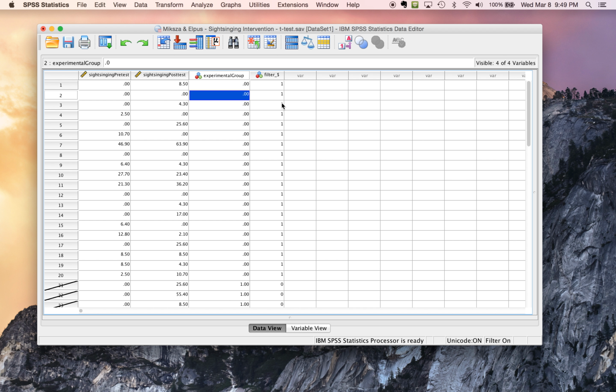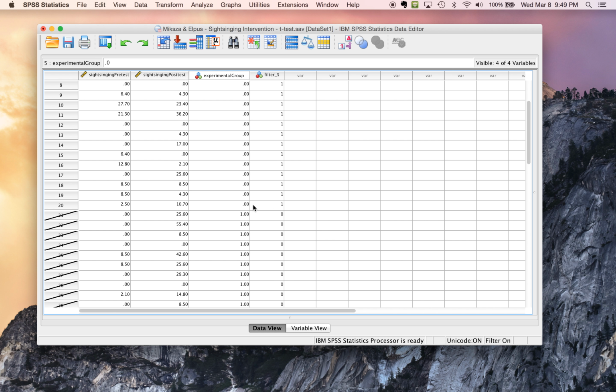Get that out of the way. And you see it creates a filter variable that tells SPSS, yeah, I would like to use those with the code of 0 for experimental group, in other words, those in the control group, but I'd like to exclude those who do not have a code of 0, in other words, in this data set, those from the experimental group. And so you could see that represented in the filter variable, and you could also see that represented with the slashes across those individuals' records.